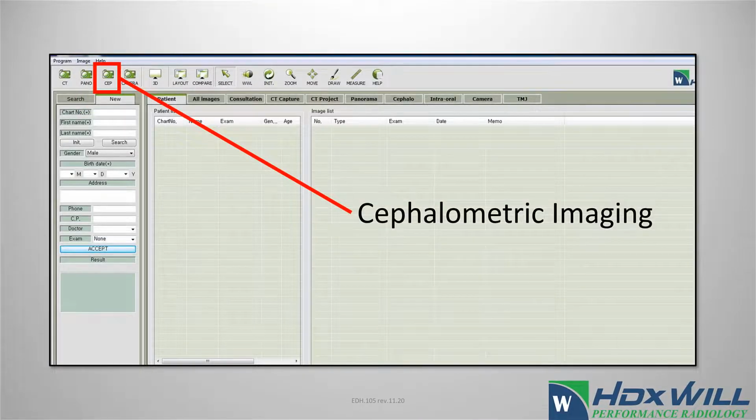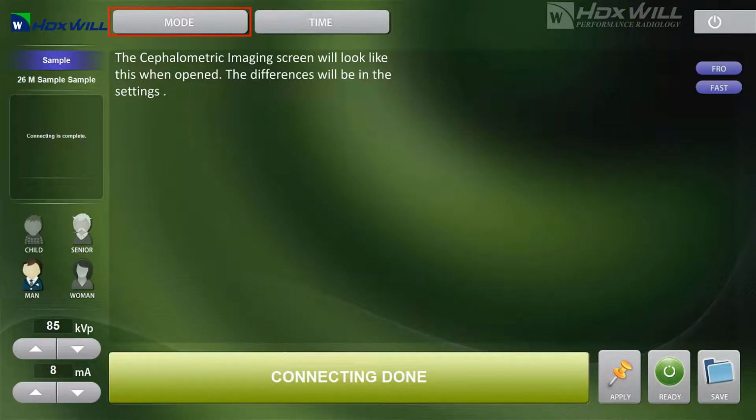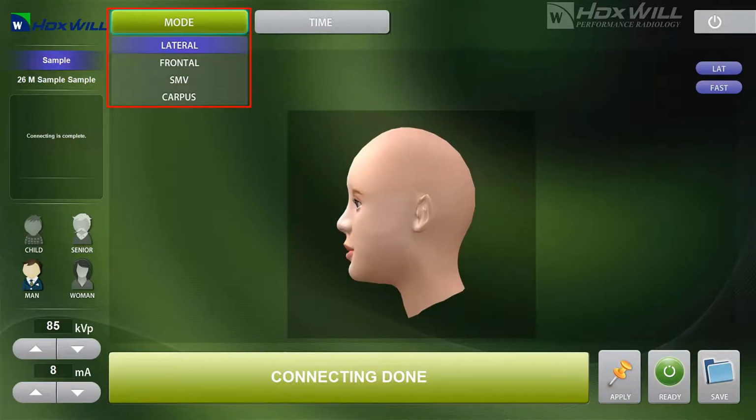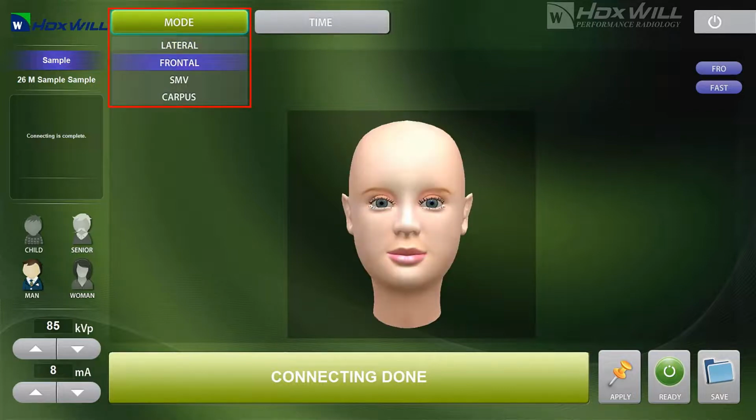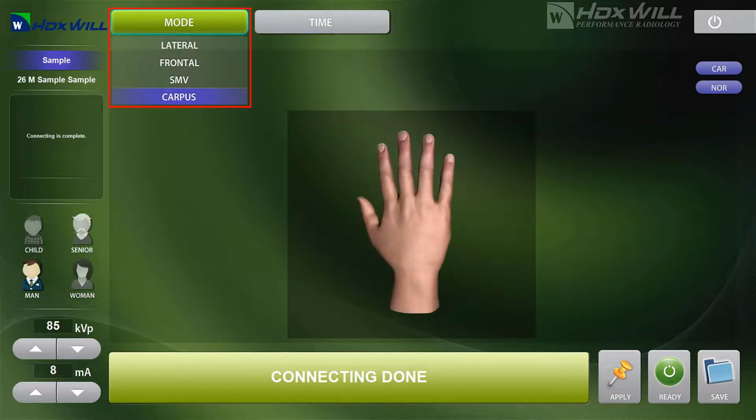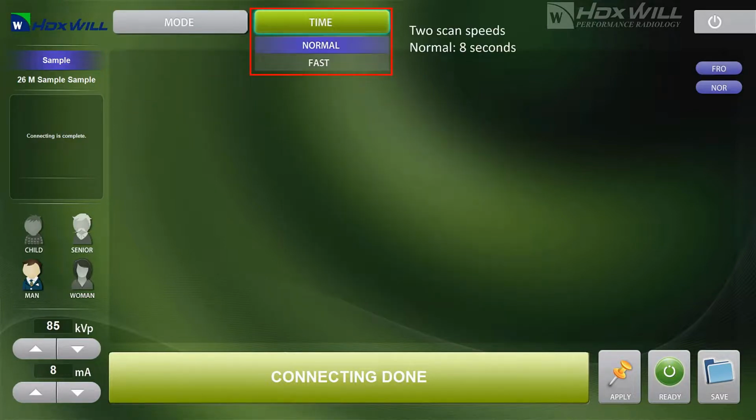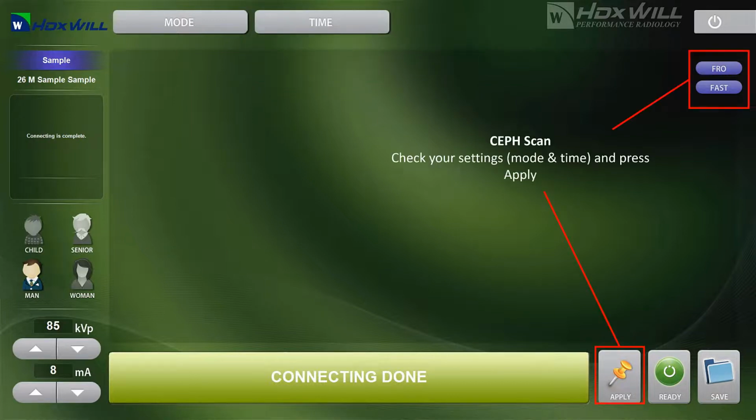Now let's go through the steps for taking a cephalometric image. Once you have selected your patient from the patient list, press the Ceph button on the upper left of the screen. Once you see Connecting Done, you can select the mode you wish for the scan. There are 4 different Ceph modes you can choose. There is lateral, frontal, SMV, and Carpus. There are 2 scanning speeds for the Ceph scan. Normal, which takes the Ceph in 8 seconds, and fast, which takes the Ceph in 4 seconds.